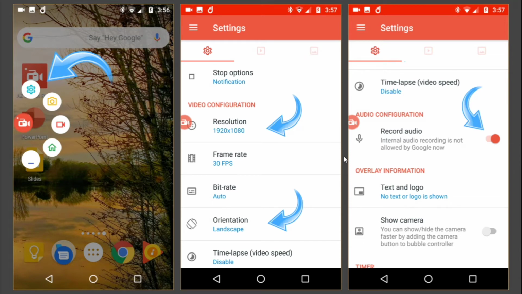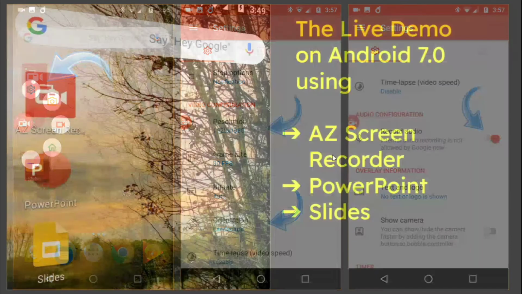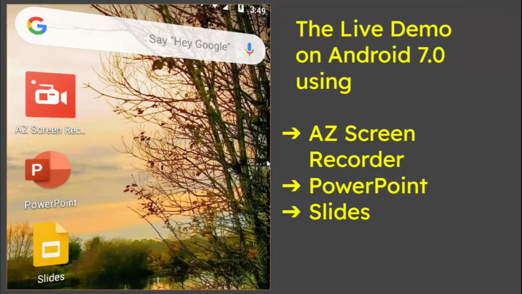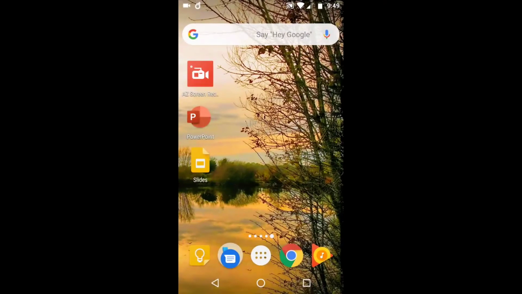I think I've got 1260 live at YouTube publicly. So the next part of this will be the live demo on Android 7 using AZ Screen Recorder, PowerPoint and Slides. Here we are on the Android phone.